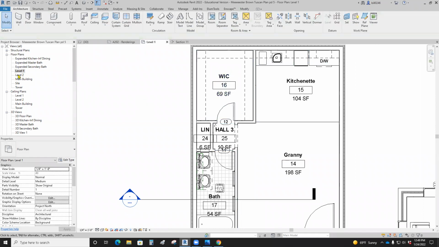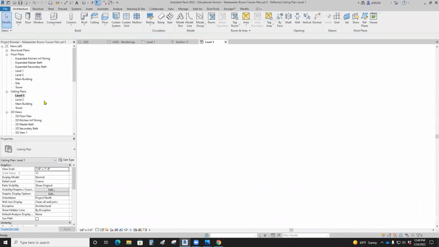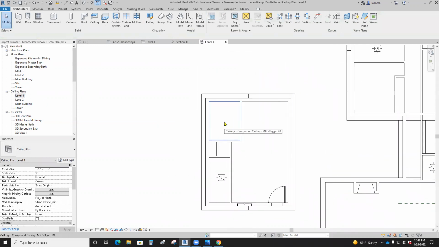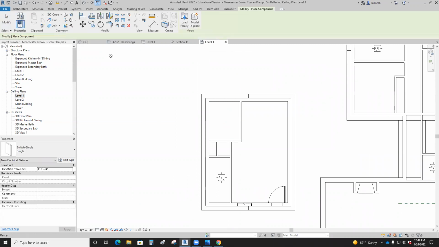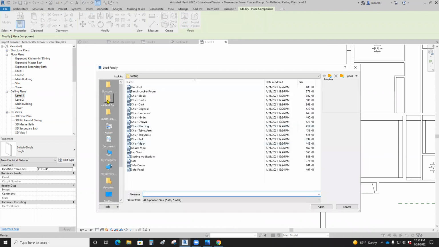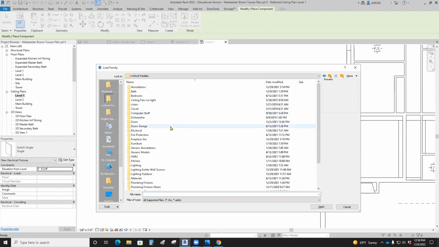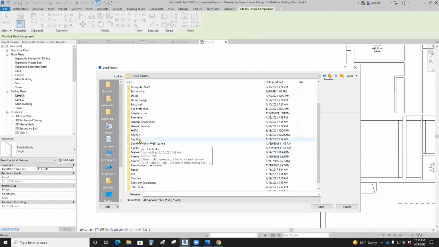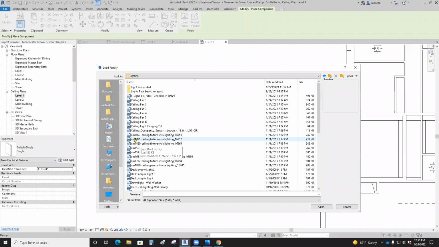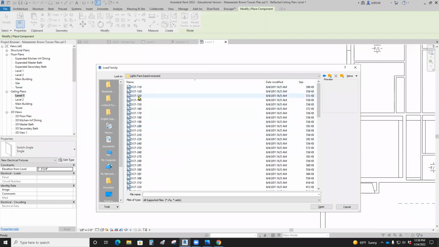Let's go to ceiling plan level 1. So you can see that I've got a ceiling there. Let's go ahead and plop in a light. Place component. Watch where I'm going. Load family. I'm going to go to the Revit families folder, the plus. We're going to go to lighting. On this particular one, I would like you to get a faced base recessed light. I'm specifically telling you what I want in that closet. Just get any one of these, it doesn't really matter. I'm just going to take that second one there.